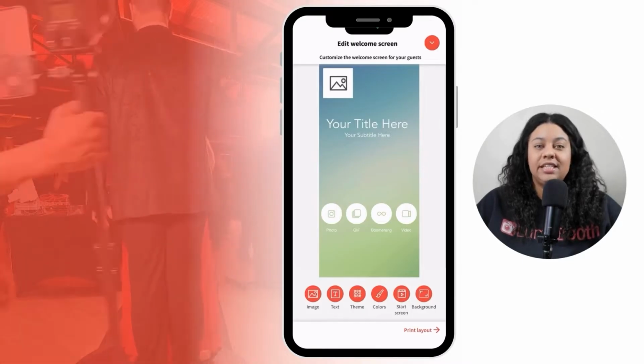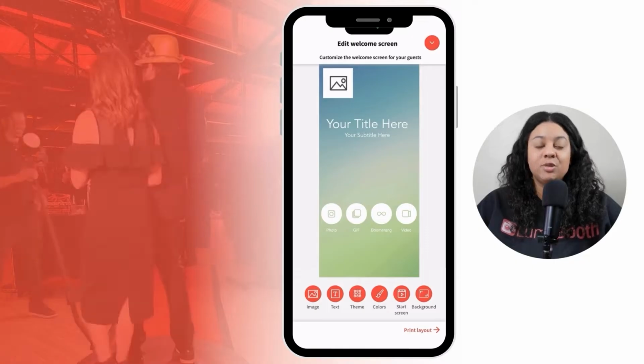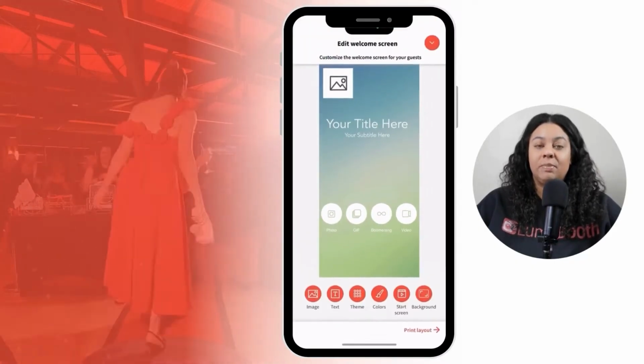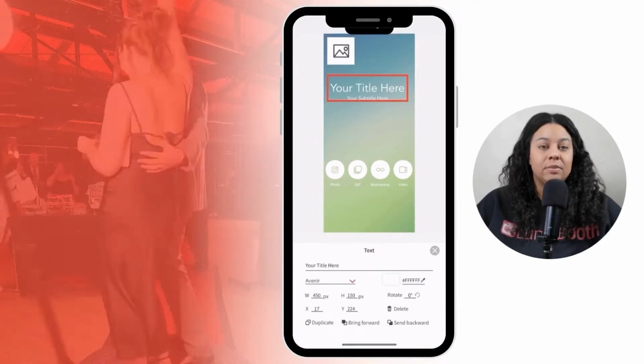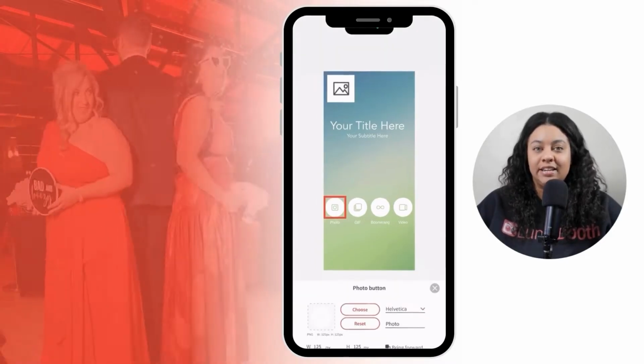The first setting is the Edit Welcome screen. Your guests will not see this screen, so this is mostly for internal use. Here you can see the Browse Gallery button at the top left. You will also see a place to add your title and your subtitle. Here I usually add the name of the event, and for the subtitle I add the date.